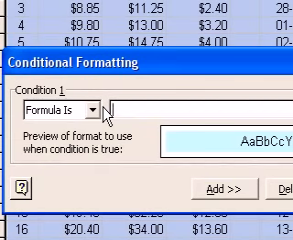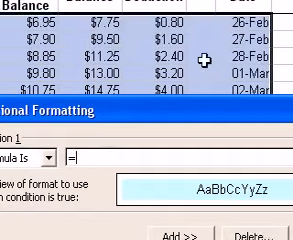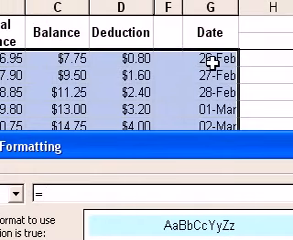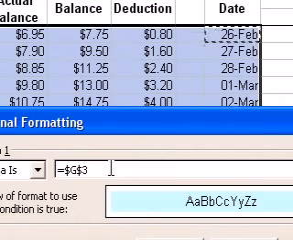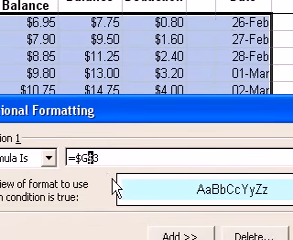Now, what I'm going to do here is type equals, click on the first date, 26th of February, so it puts $G$3 in, which means it's an absolute cell reference. I'm going to do a slight edit on that formula to delete the $ sign before the 3, so we now have equals $G3. What that is doing is locking the conditional format on column G, but it allows the row number to update as the conditional format copies down the table.